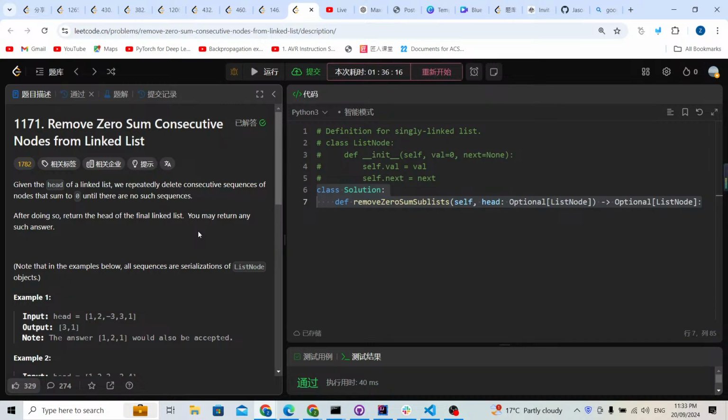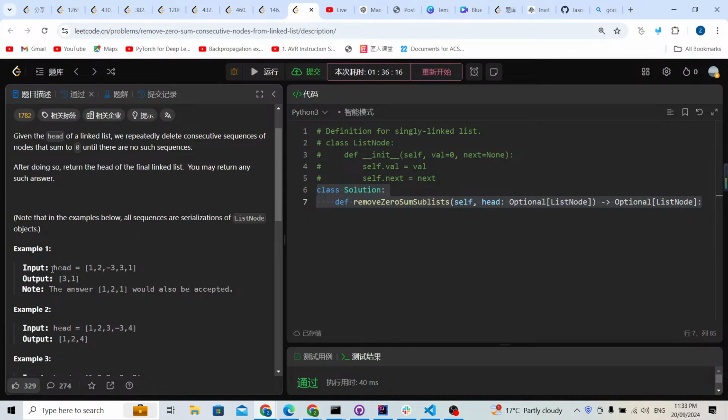Let's try to solve another Leetcode problem. 1171, remove zero sum consecutive nodes from linked list. So the idea is that we are given this kind of a linked list. For example, 1 plus 2 plus minus 3 is going to be 0, so this means we're going to remove it. After all, we're going to return the head of the linked list. It's going to be 3 and 1.